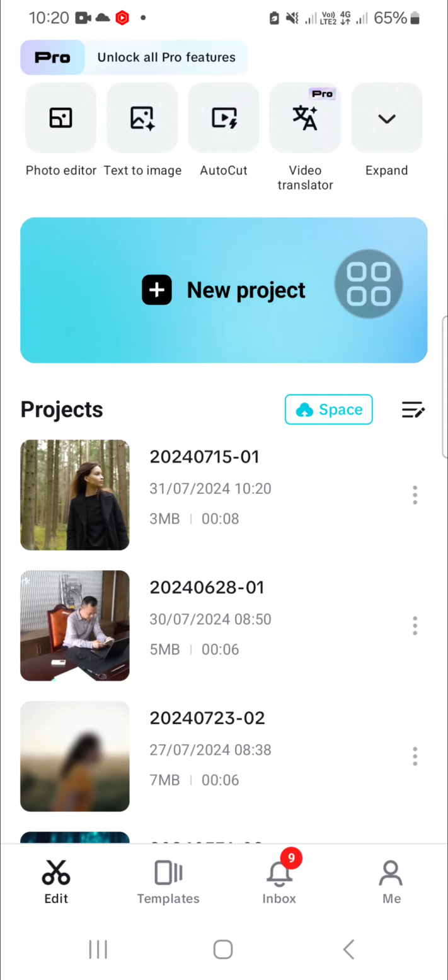In today's tutorial, I'm going to show you how you can add a moving background to your video in CapCut. Okay, let's get into it guys.